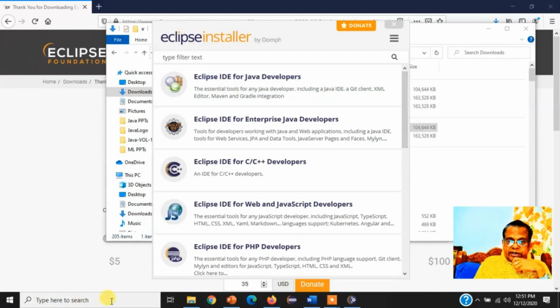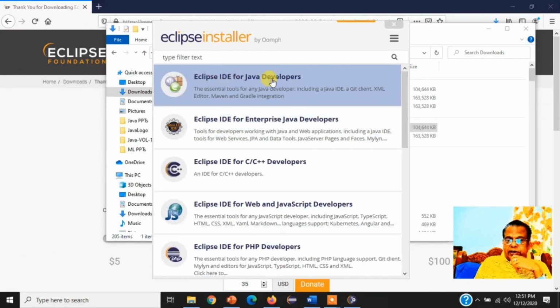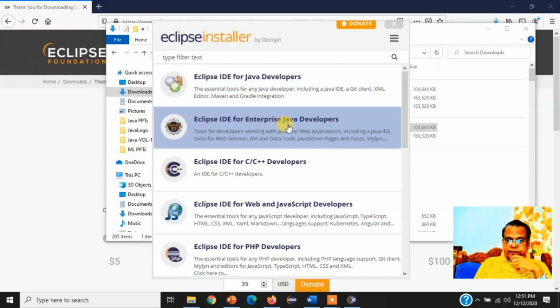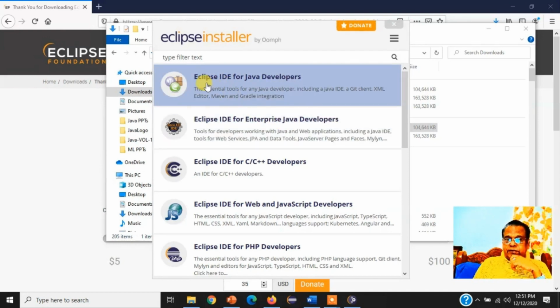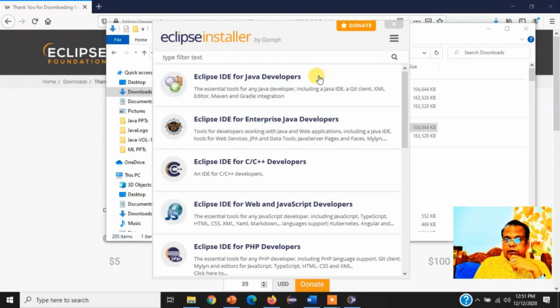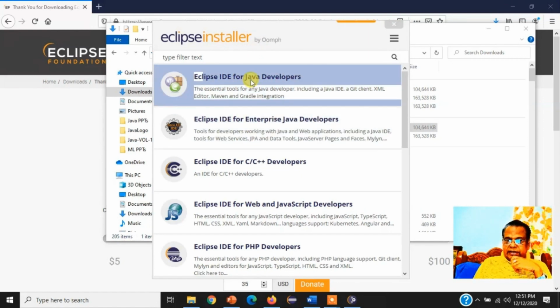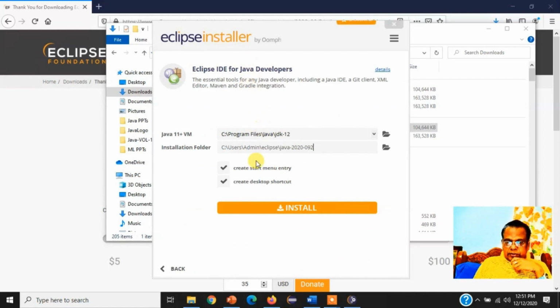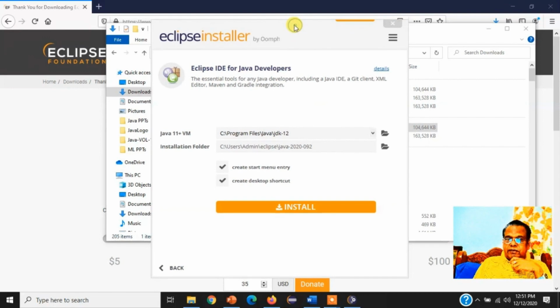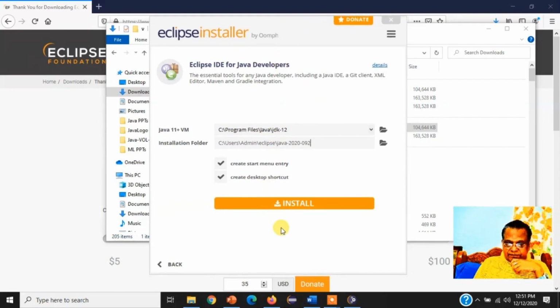The one that we want is Eclipse IDE for Java developers. This is the one that we want. That is the first software. Look, in the Eclipse installer, this Eclipse IDE for Java developers is the one you just click. So you will get all these things. You just click install, it will just install the software. It is that easy. It will install.